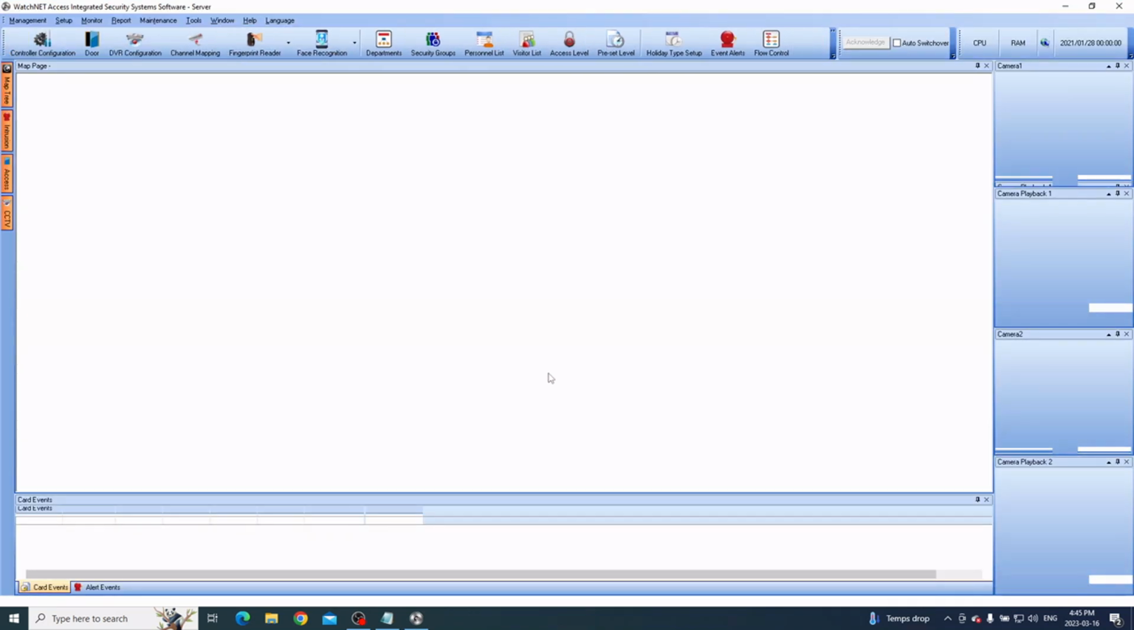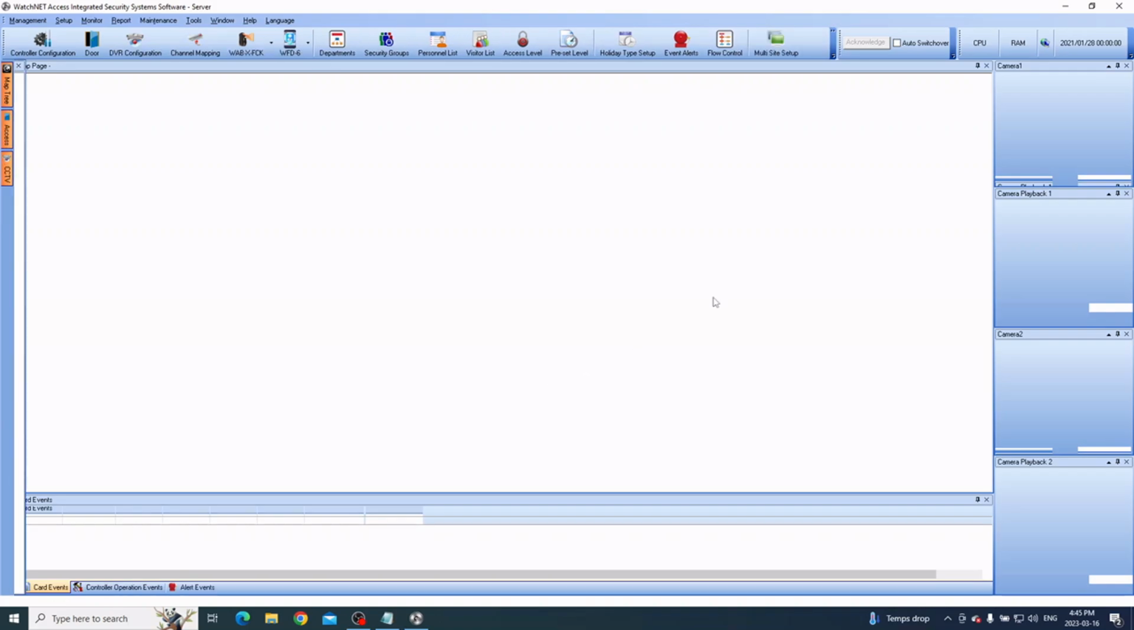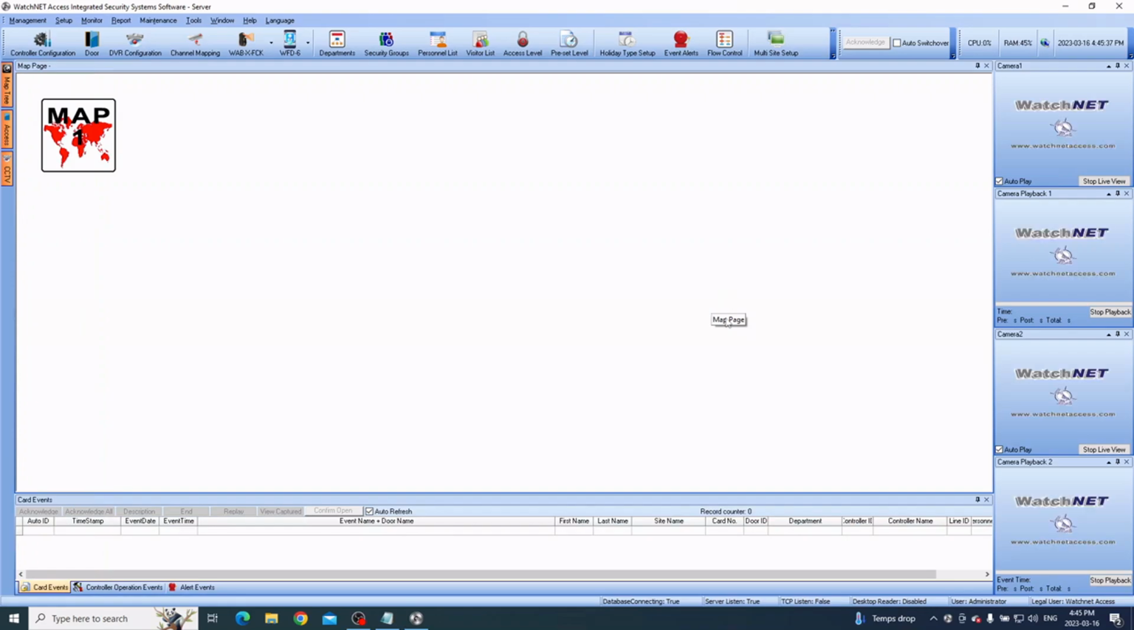And there you go. The software is now installed. You can add your controller. You can check out our other videos on how to add controllers and do the other settings.